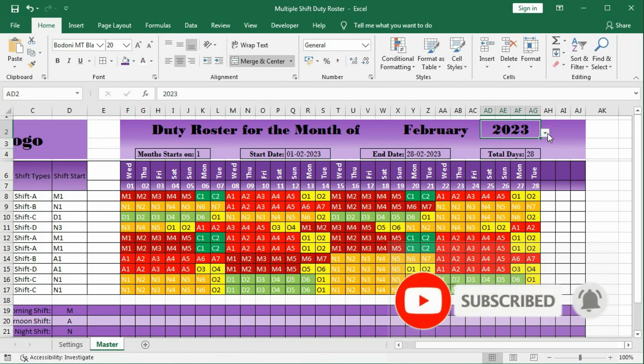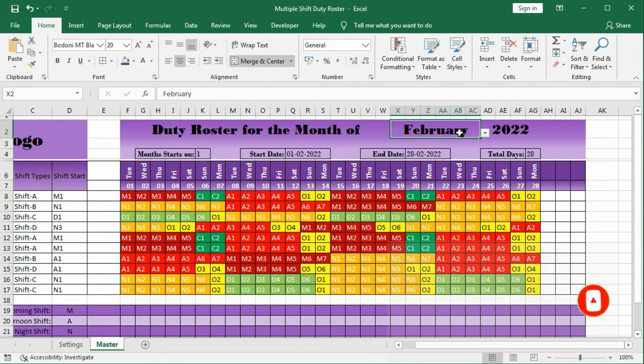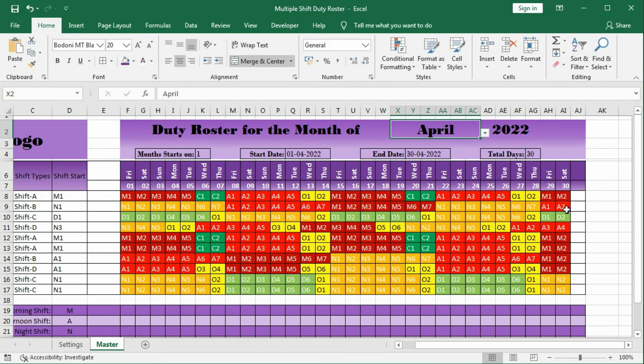Now if I change it to 2022 and here it's April, so it is 30th, so this one is blank. If I take May, then all are filled. Now up to this point we have not used VBA, just simple formulas and formatting.